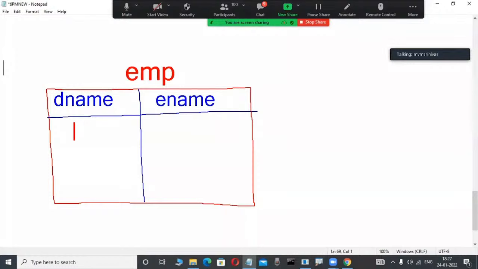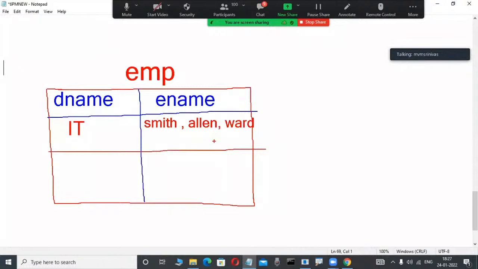Here IT is a department. That is data. IT is a department. In this department, three employees are working. Slowly observe here, very interesting. Smith is an employee. For example, any employee, I am just giving Smith as an employee. Allen is an employee, comma. Ward is an employee, for example. I am representing that three employees are working in this IT department. That's why I am representing that data in this format only. IT is a department, and in that department Smith, comma, Allen, comma, Ward are working.